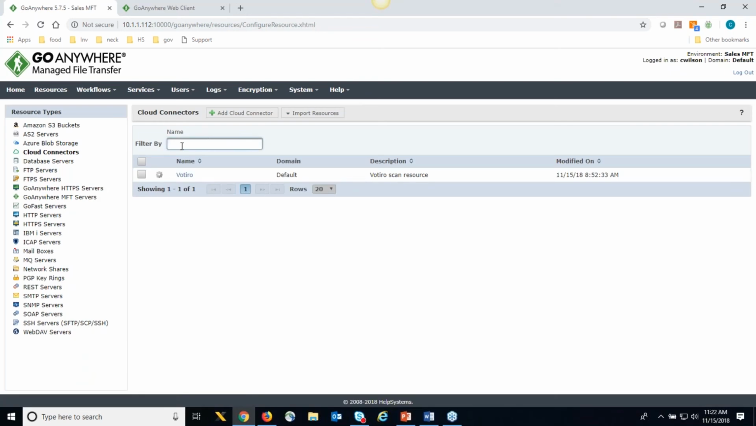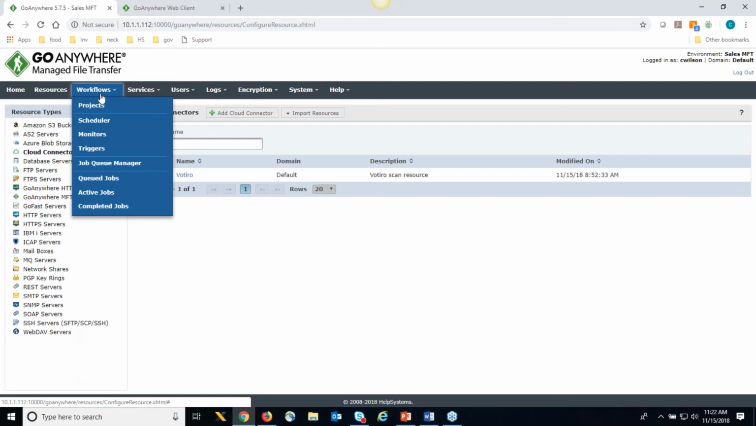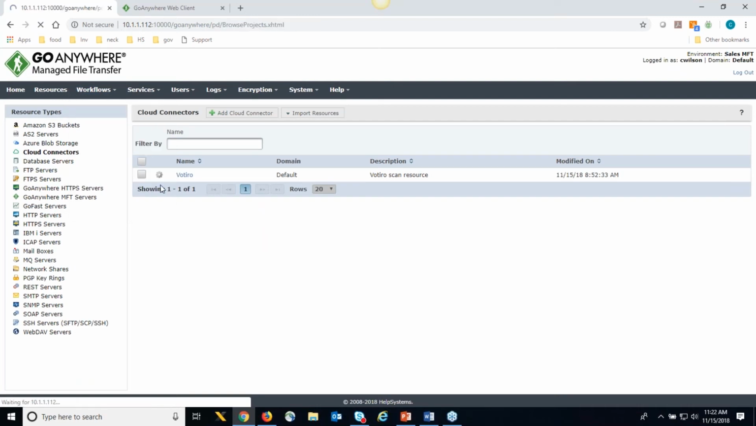So now that we've got the cloud connector working, let's take a look at a couple of use cases where this might apply to you.